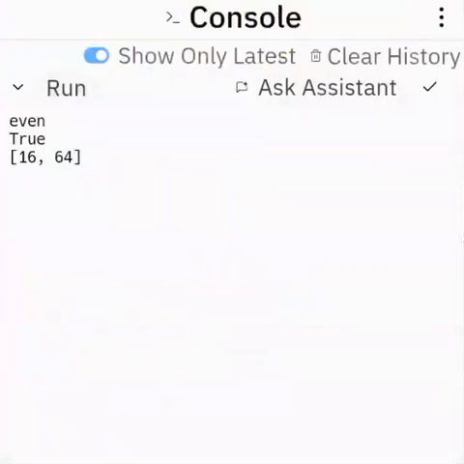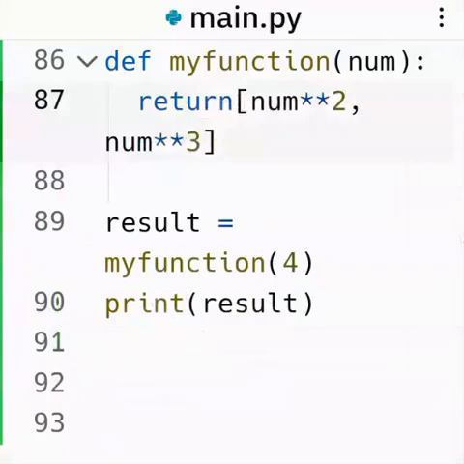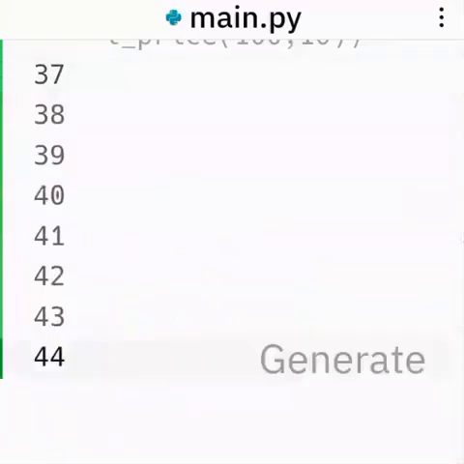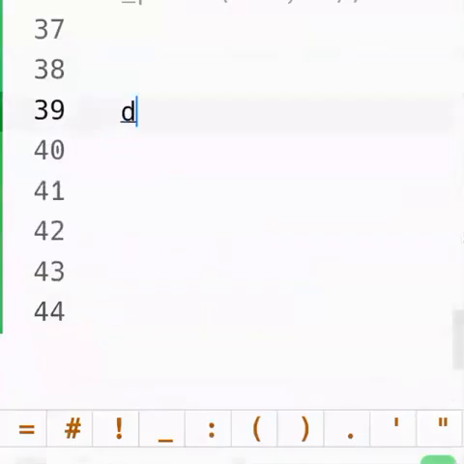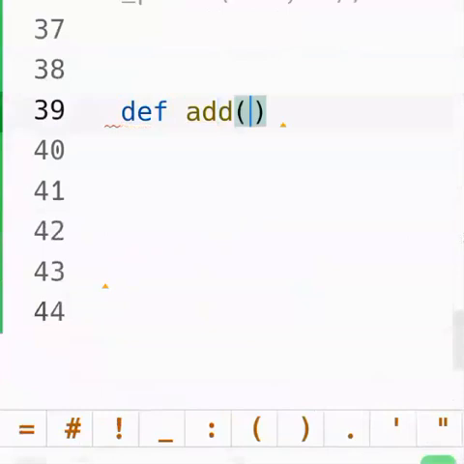There you go, 16 and 64. So it was able to square the number and cube the number and provide me the result. So now you see the value of using return. It's providing me the value after performing the operation. It is sending me back the value of the function when I call the function. So that's quite convenient, right? It makes the function go so smooth and efficient.